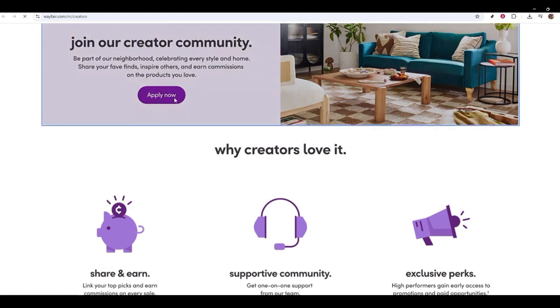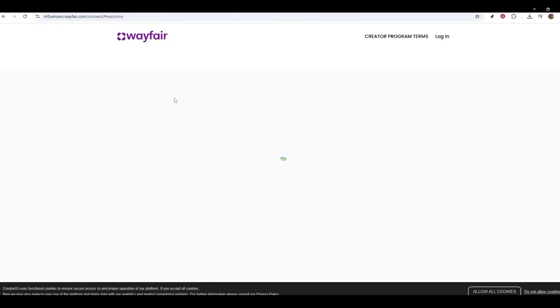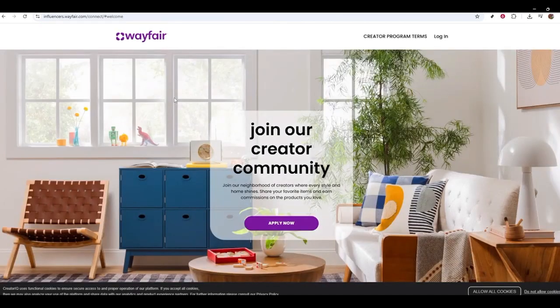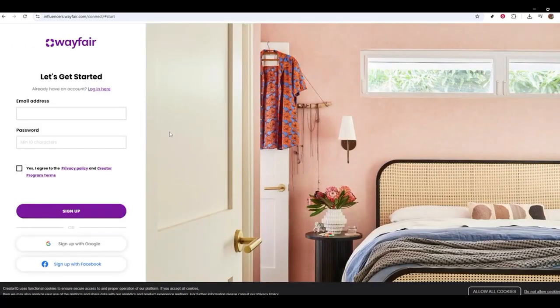Continue scrolling until you find the Wayfair Creator Program link. This is the path we'll be taking today to join Wayfair's community of partners. When you find it, go ahead and click on it. This will lead you to a page filled with exciting opportunities and more detailed explanations on how you can monetize your partnership with Wayfair. As you dive deeper into this page, you'll want to click on the Learn More button.